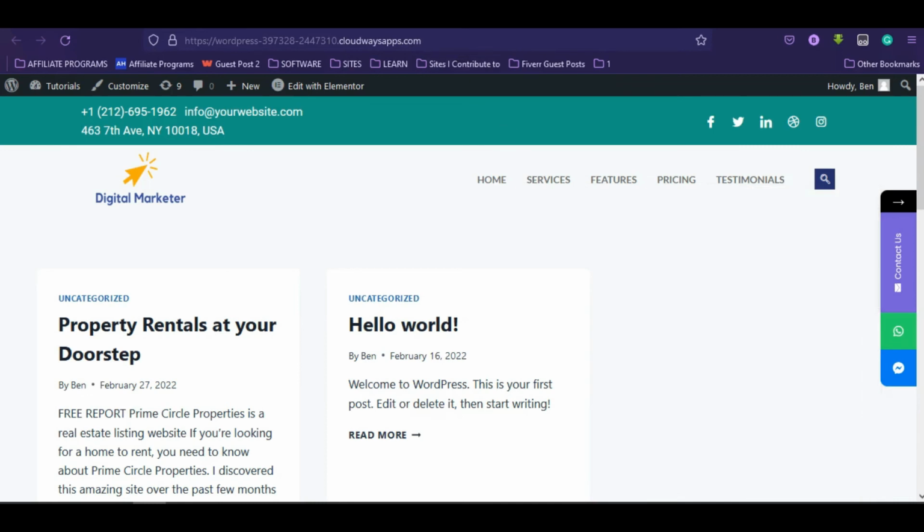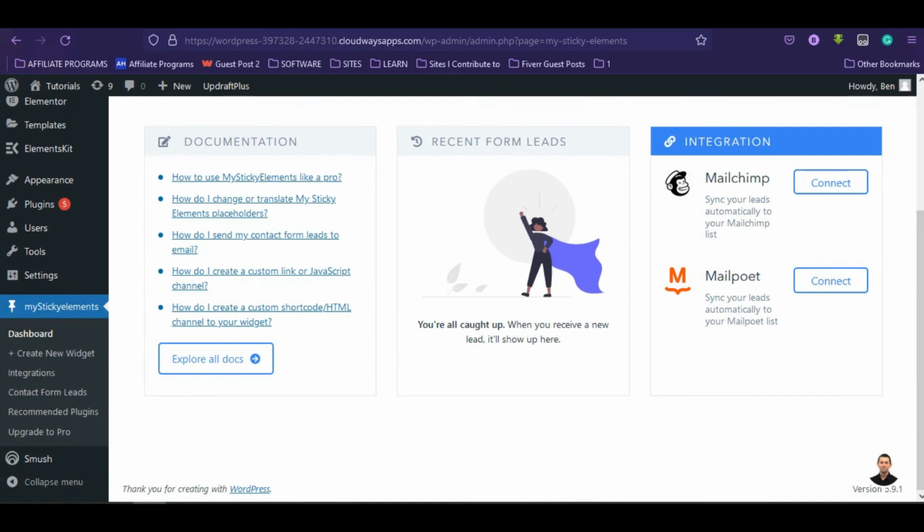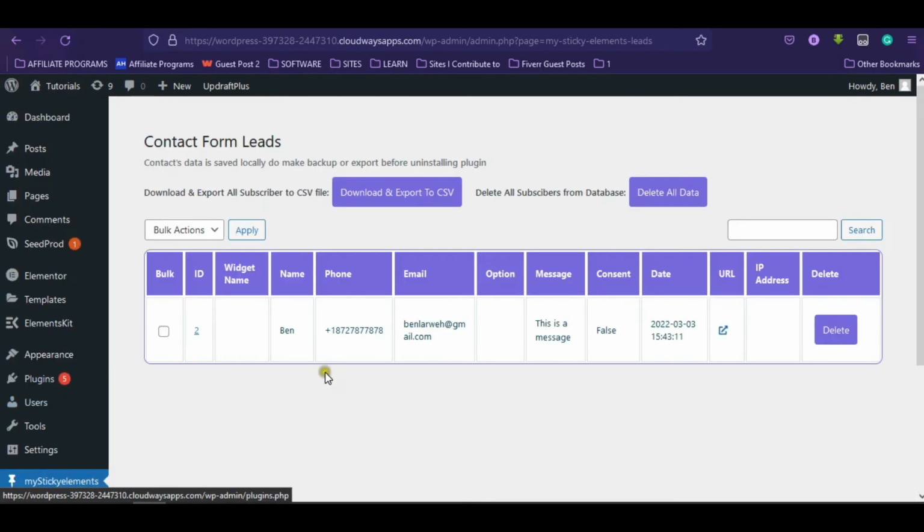Let's now check the dashboard to see how this message will be received and whether it will be received in the first place. My Sticky Elements, you go to contact form leads. So we see the information here, the name, the phone number, the email address, the message that the visitor sent to us. All of them are located here. And this is so effective.